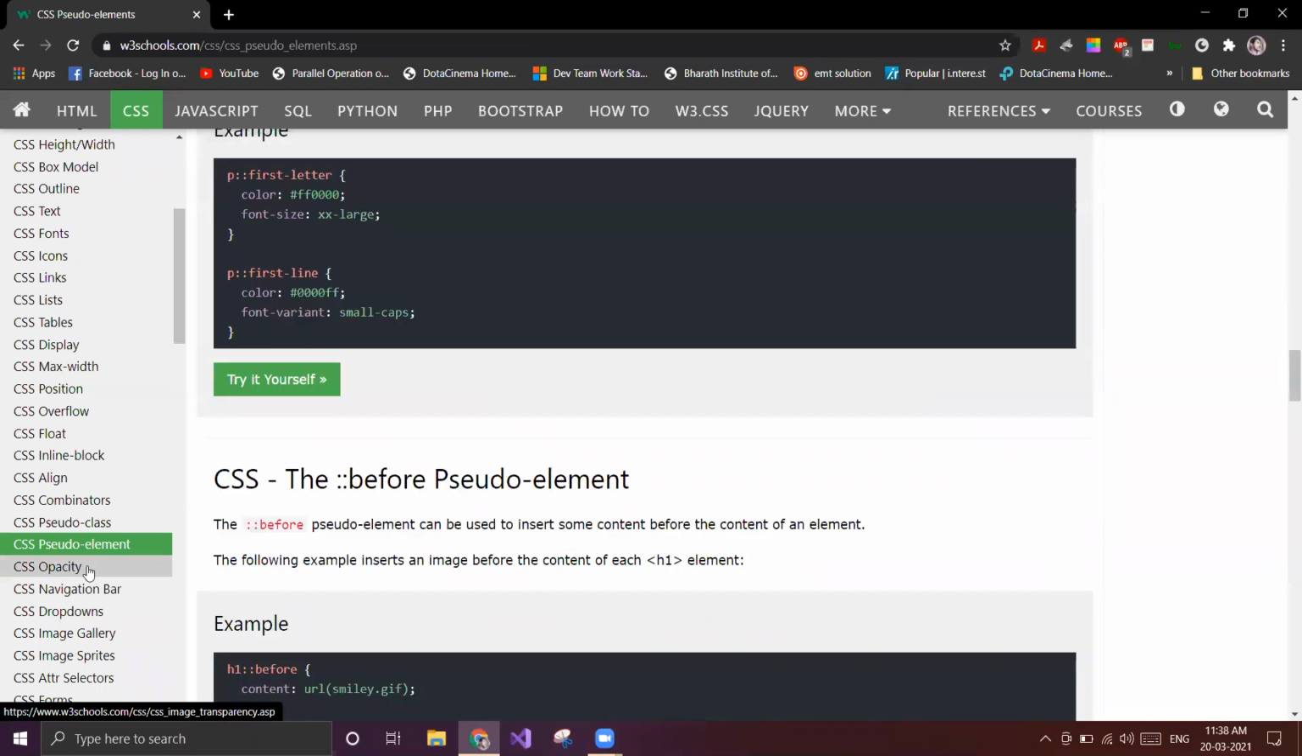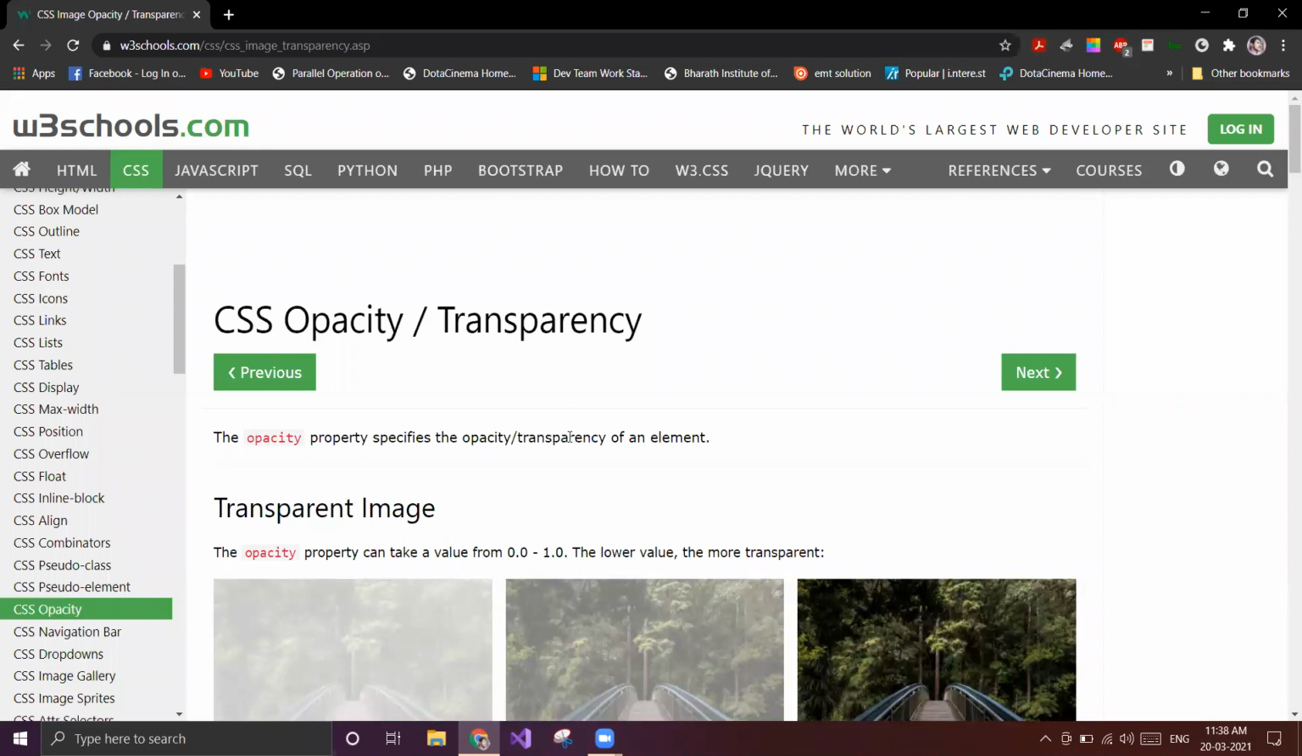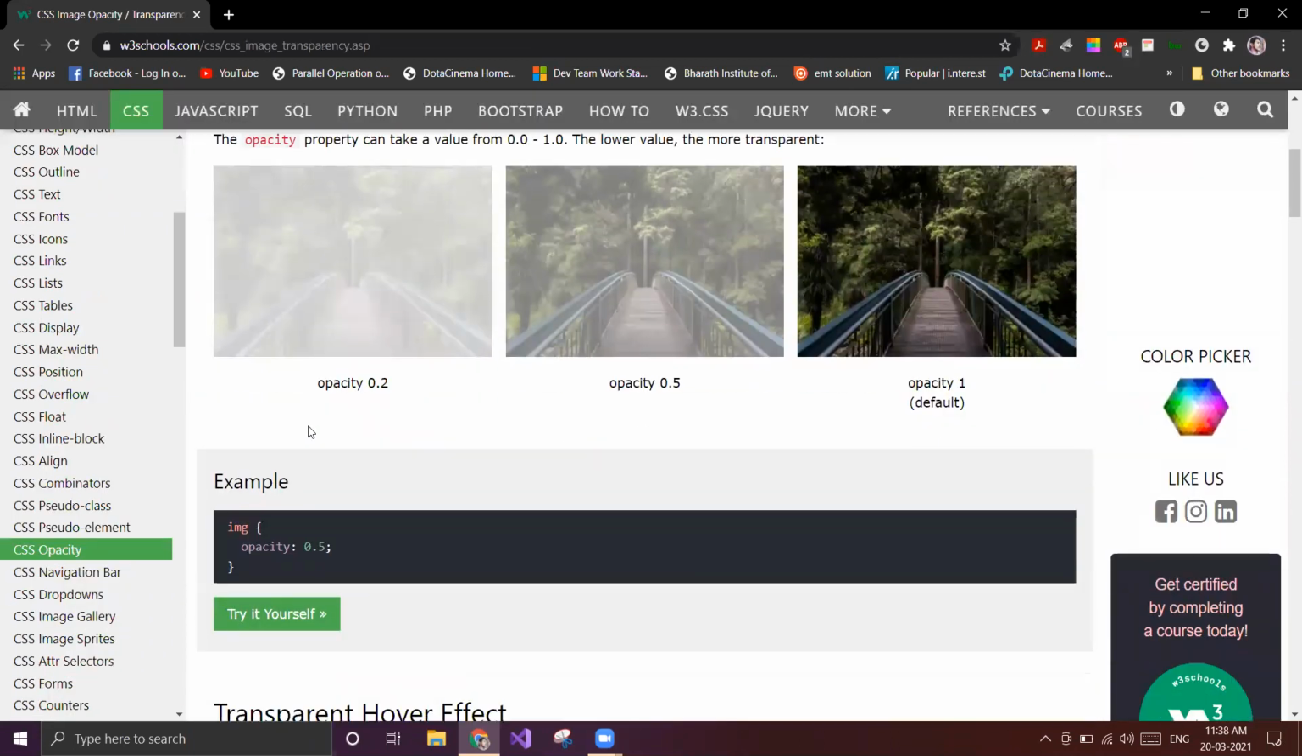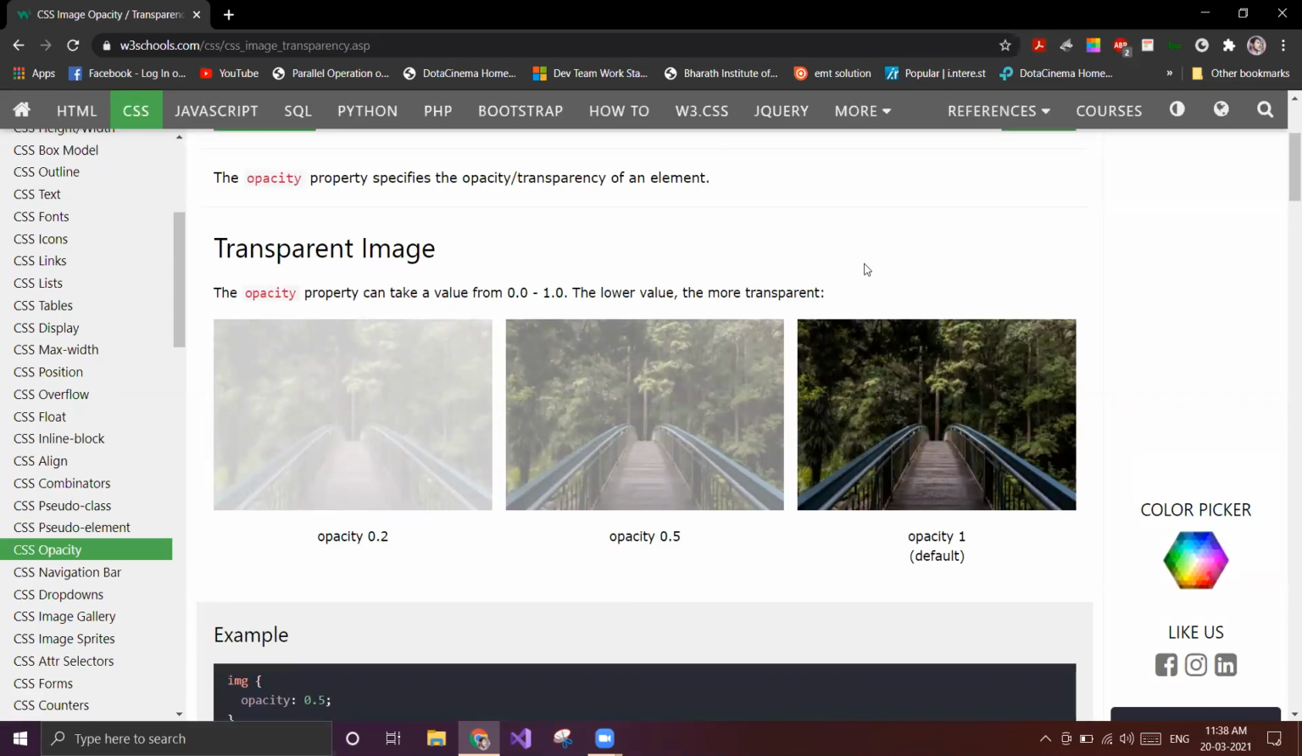We'll have some task after one or two topics, and then these things will be clear when you use it. Then we have the opacity. There is a property called opacity. When we display something, its opacity is by default 1, that means it is appearing clearly, without blur. But if we put opacity 0, it will not be displayed. So it is like display block and display none. Display block is opacity 1 and display none is opacity 0.